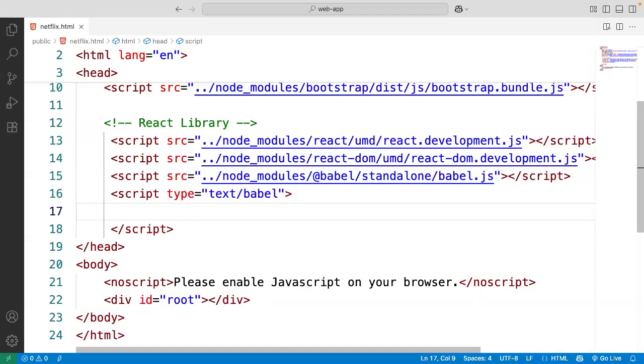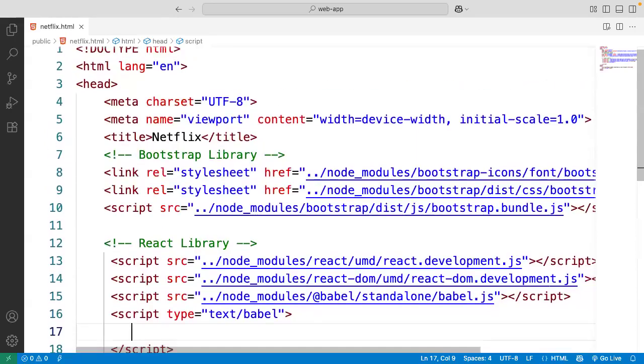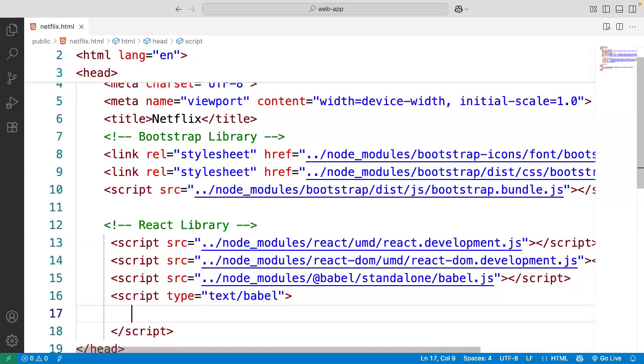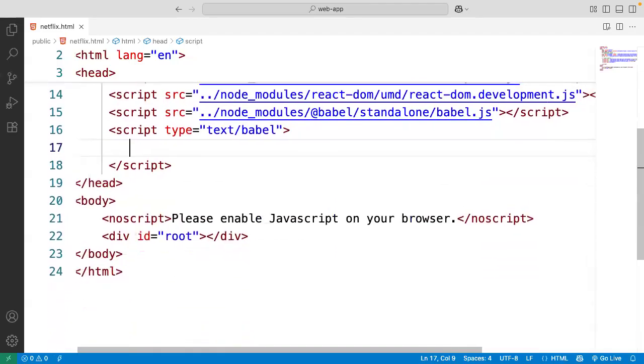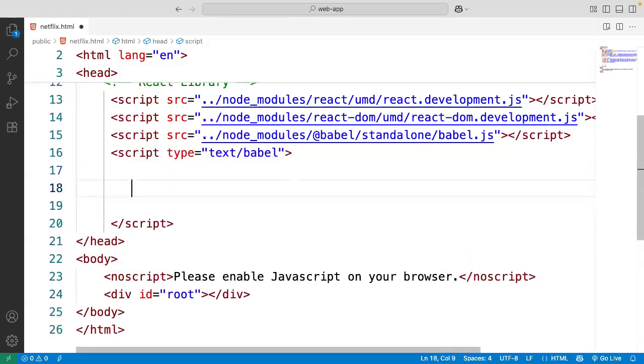Now you know that your React is also ready. So React environment and Bootstrap environment is ready. Now let's build the interface. So how many components? One more. We need to create the virtual DOM. So how to create the virtual DOM?